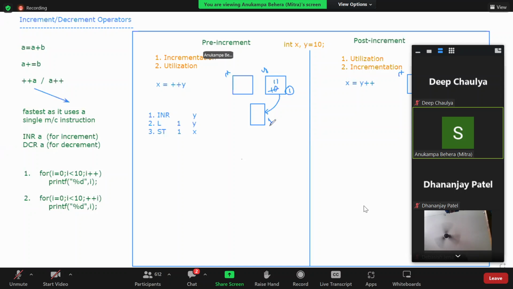So this value goes to this. Here, and what do we get here? We get 11. Then store. So this value gets stored to X, and how much do we get? 11. So at the end of this, if I try to print the values of X and Y, what am I going to get?